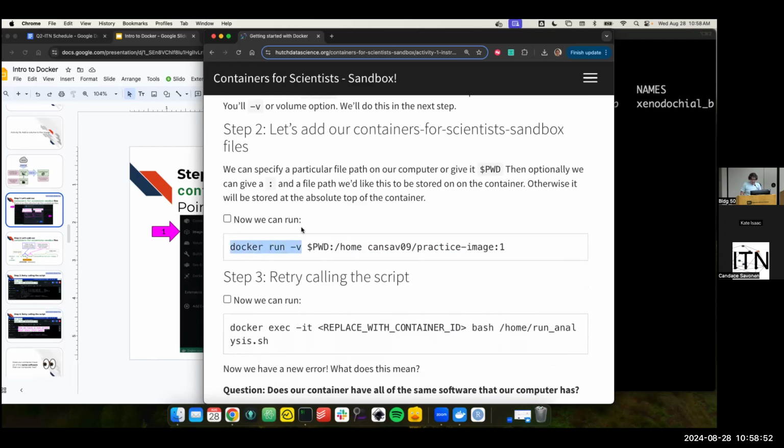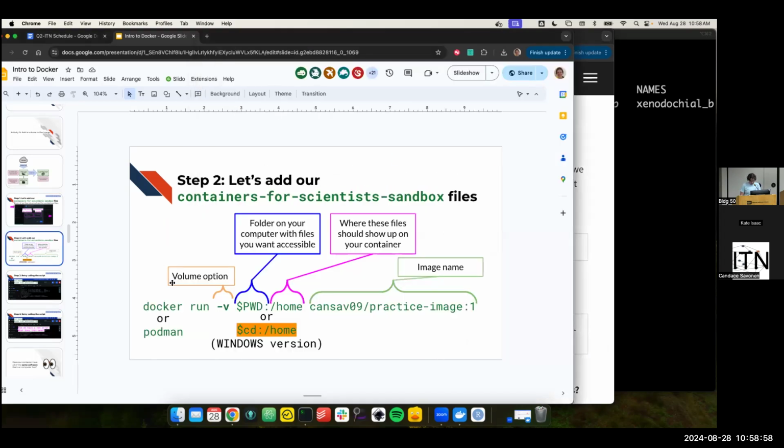So we're going to do docker run, and then we're going to use this -v option. I'm going to show you a little bit of breakdown of what this looks like. So it's docker run, you'd say -v, which is for volume. And then we say the folder on our computer. This is a file path that we want to be accessible with our files. And then we do colon. And then we say where we want these files to show up on our container. And then, just like the other time we did docker run, we have to say what the image is.